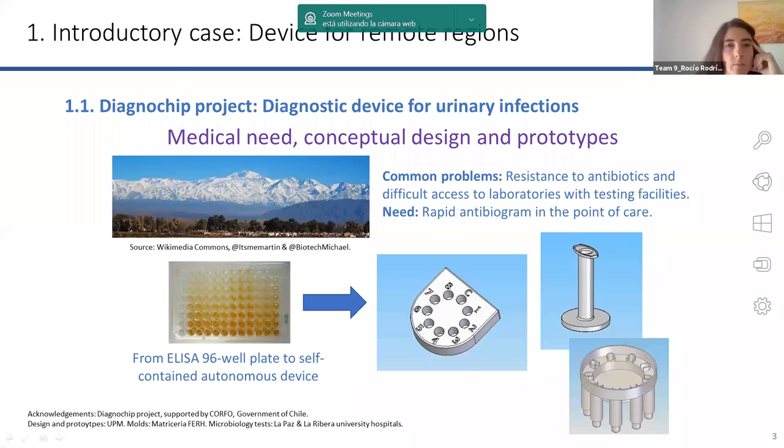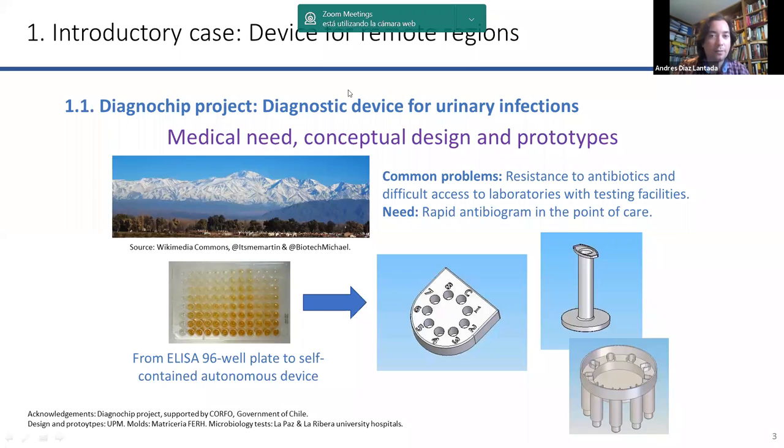Yes. Okay. So I will introduce this DiagnoChip project. It's a diagnostic device for urinary infections. It is a project we perform in collaboration with a spin-off from Chile. And it is related to a common problem in the region of the Andean mountains. The common problem is the resistance to antibiotics and the difficult access to laboratories with testing facilities. So there is a clear need for detecting urinary infections, which is called rapid antibiogram in the point of care.